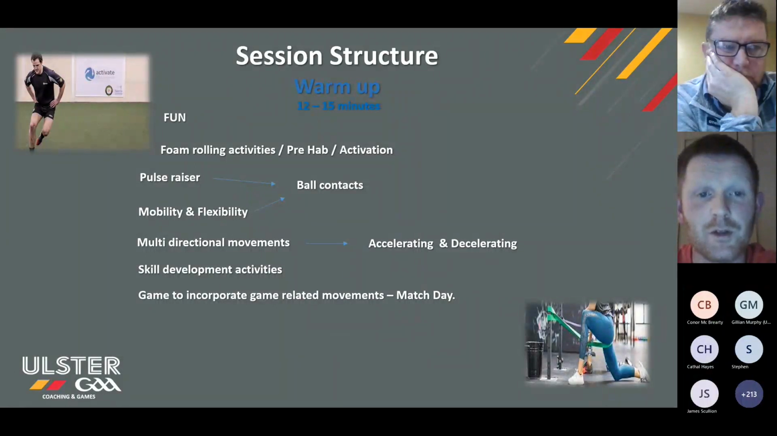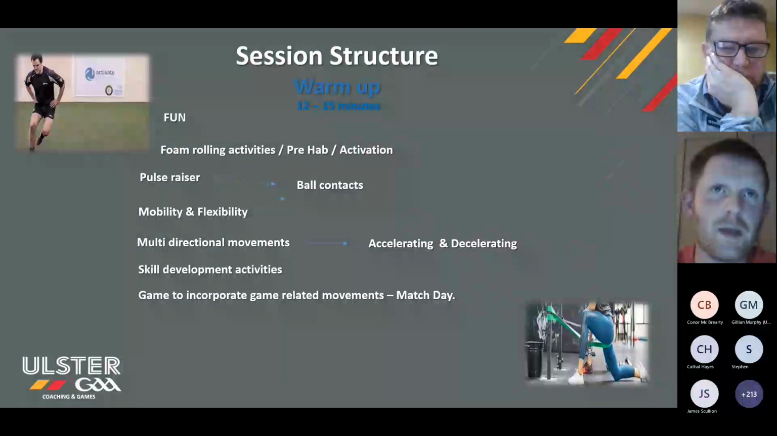I think there is an element when you're doing your mobility and flexibility stuff that if the ball's involved, the focus may be off the actual movement that you're trying to do.